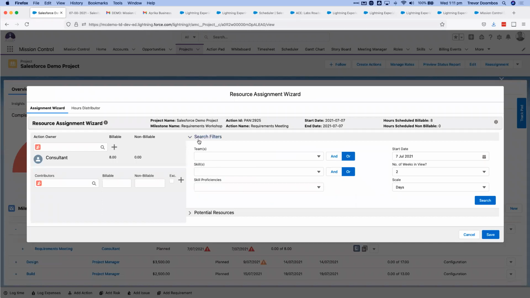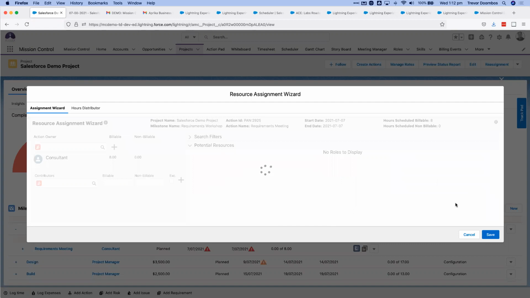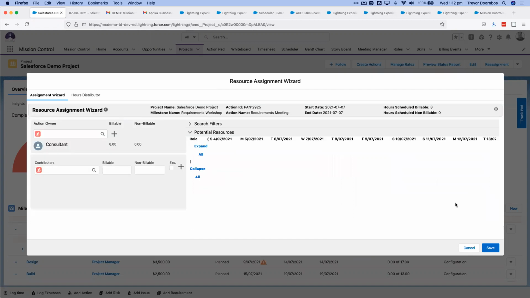When I go in here, I can use my search filters. My people could be on any number of teams. I'm going to look across the consulting team for a couple of capabilities I might need for this project or for this action. If I want proficiencies, perhaps one's junior or five senior, you can work out what you actually need from there. So from the date field here and scale, it'll return a subset of my consulting team and show me the best people for the job.